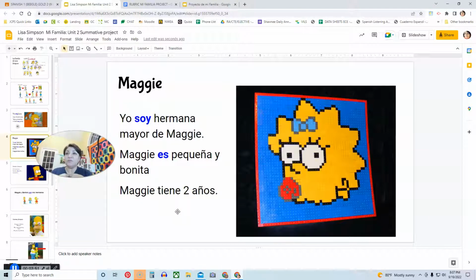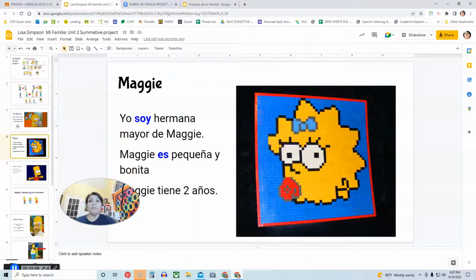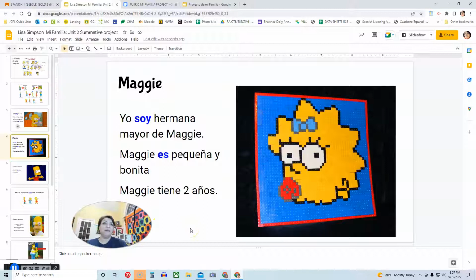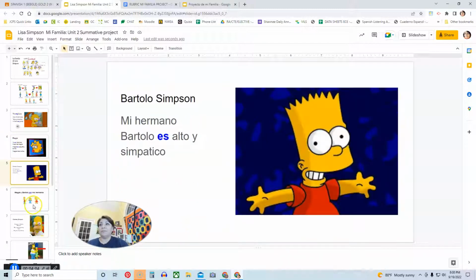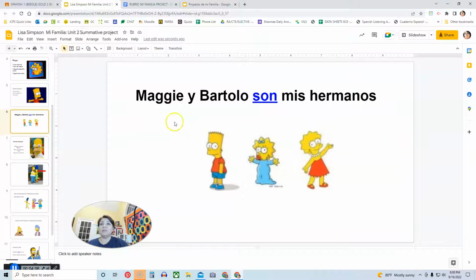I want you to demonstrate to me that you know how to use the vocabulary we've been learning in class, right? So if you have been paying attention and taking good notes and doing the activities in class, this should not be that hard. Okay, so if you notice, I put the relationship. Maggie y Bartolo son mis hermanos.